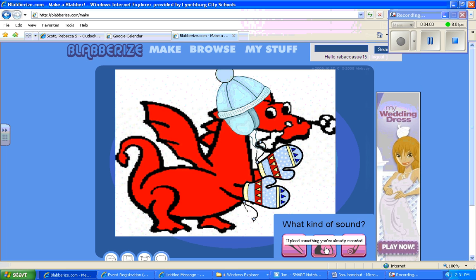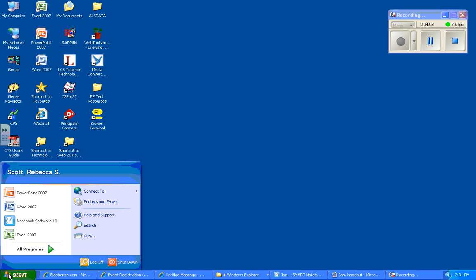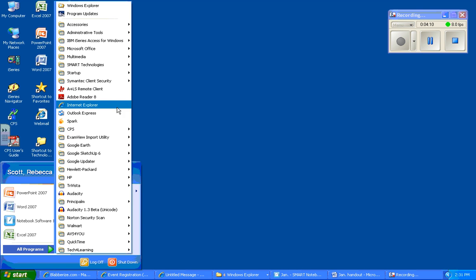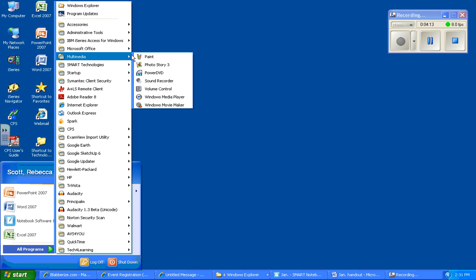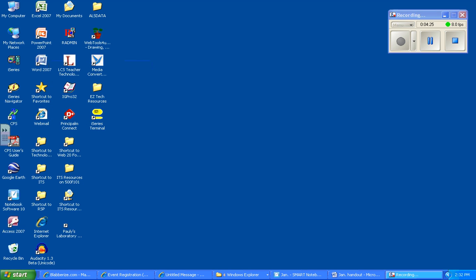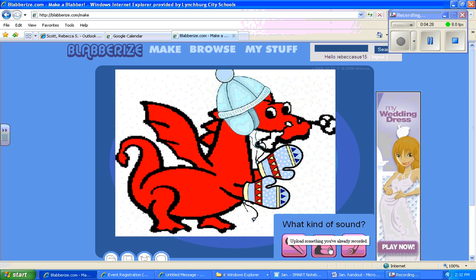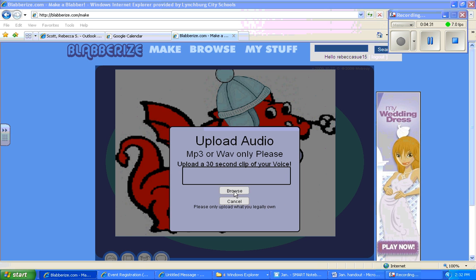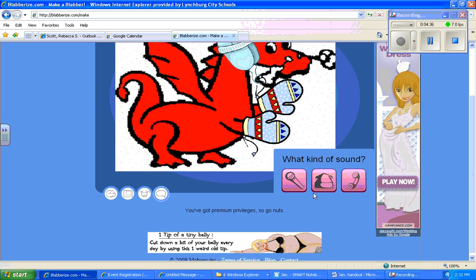Now, if you want to use a sound you've already recorded, then you would have had to go over here to your start button in your programs, use your multimedia, and go to sound recorder. You can record a sound here by clicking the record button, and it will record you. And then you would just go to File, Save, and you would save it. And then that way, when you go back to Blabberize, you would click on something you saved, and it would allow you to find your clip. We're going to cancel that.